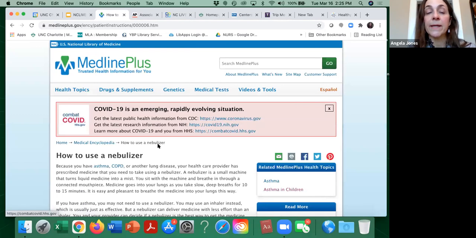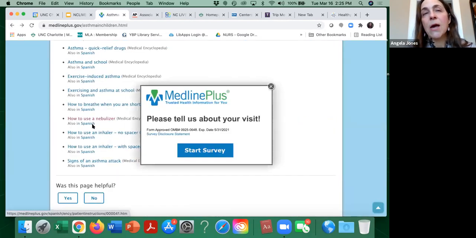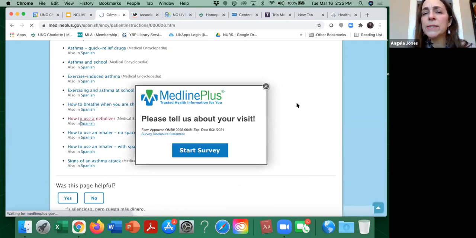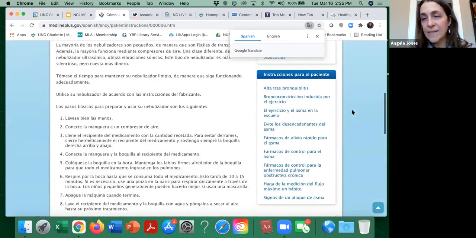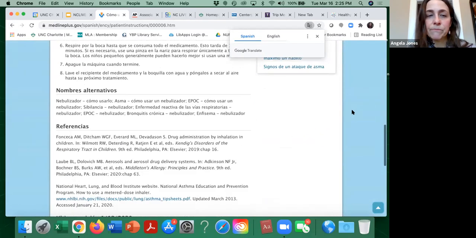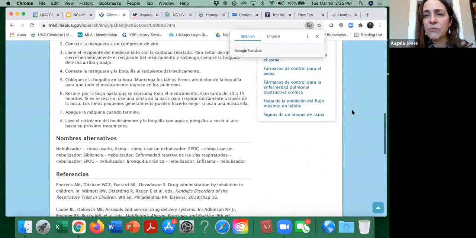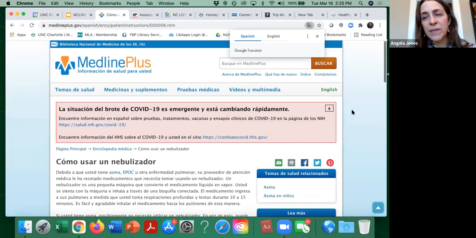Another great thing about Medlineplus is they do have other languages other than Spanish. However, unfortunately, it's usually more your basic health terms, your basic health information, not more complex things like cancer.